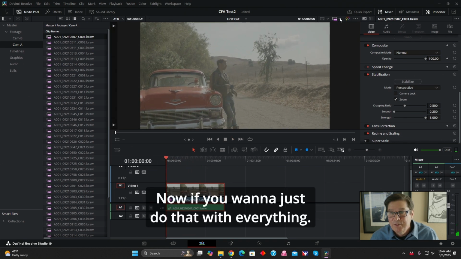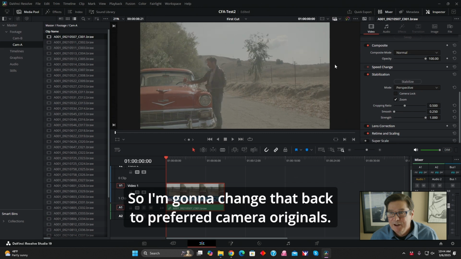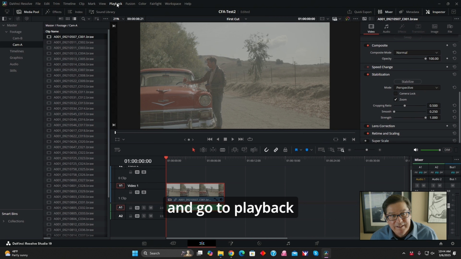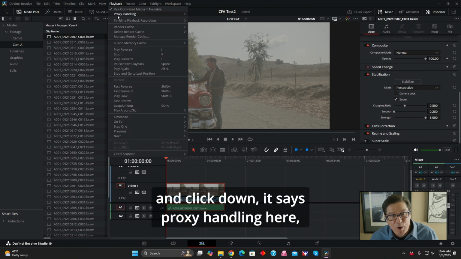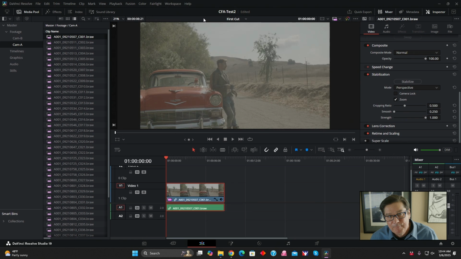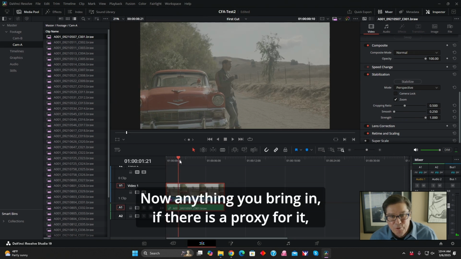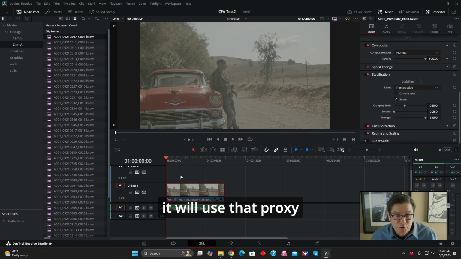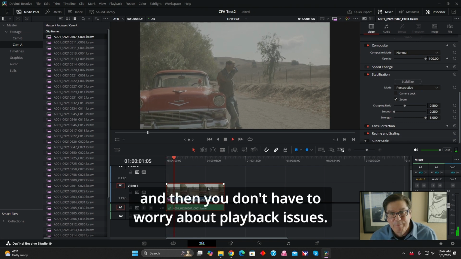Now, if you want to just do that with everything, so I'm going to change that back to prefer camera originals. If you go to the top menu area, and go to playback and click down, it says proxy handling here. Just change the whole thing to prefer proxies. Now, anything you bring in, if there is a proxy for it, it will use that proxy, and then you don't have to worry about playback issues.